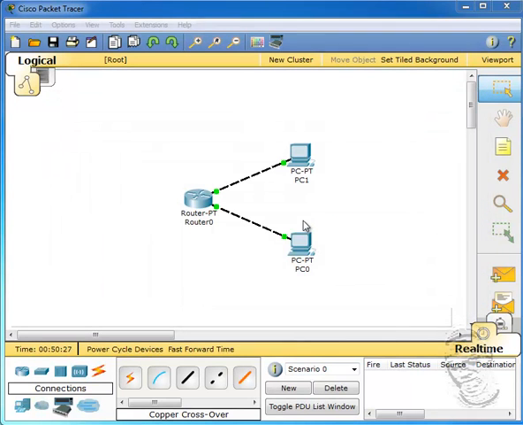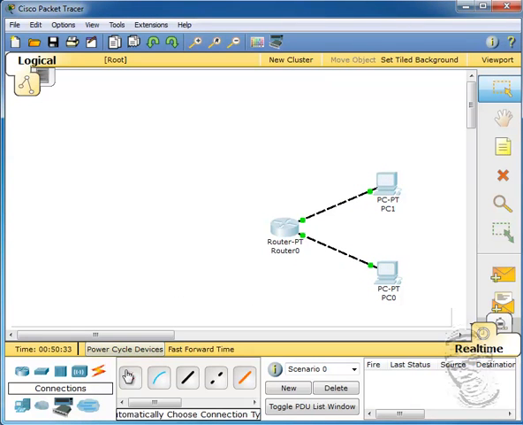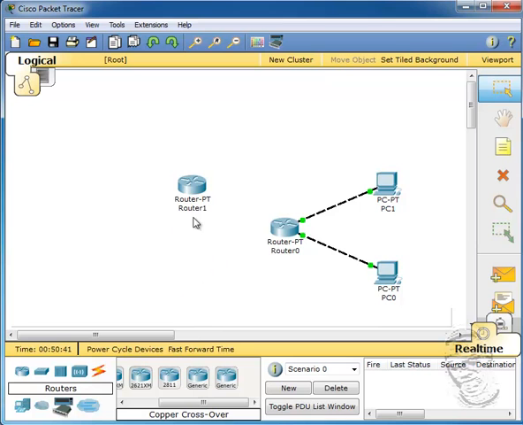Now, let's complicate things a little bit. Let's add another router. So I'll go to my router devices, and I'm going to choose a generic router. Right? And then this router will be router 1. And I'm going to actually use a serial connection cable. I'm going to use the DCE cable.